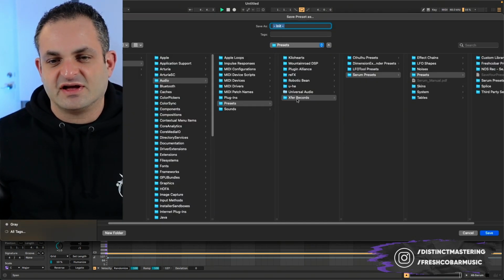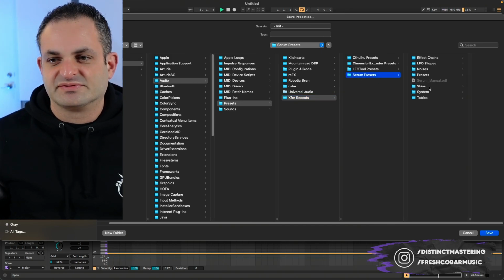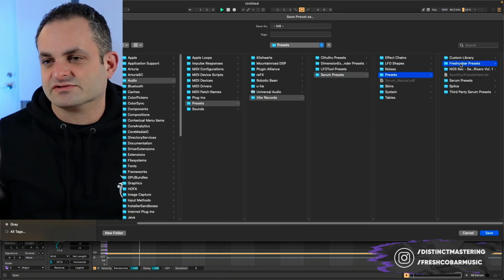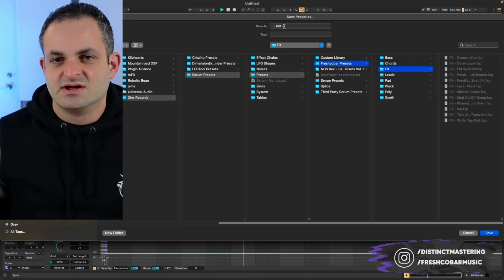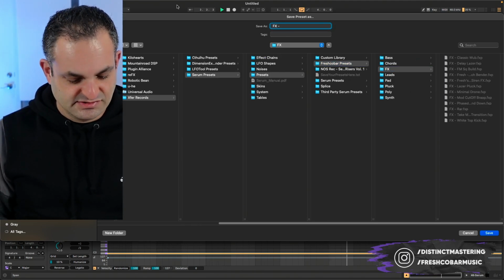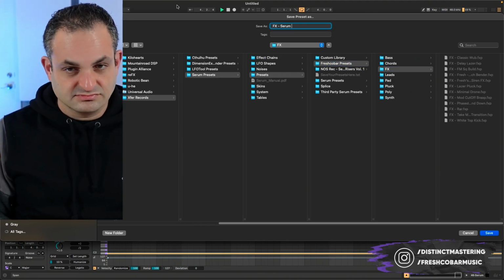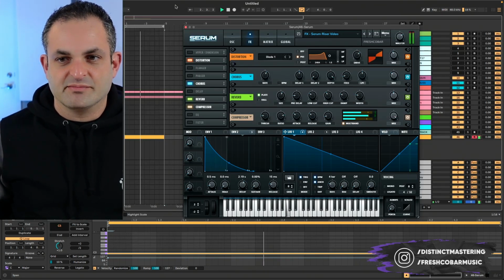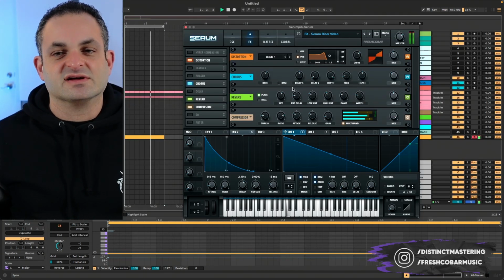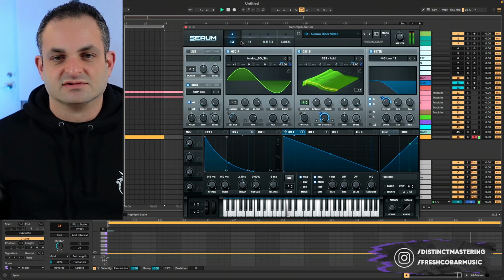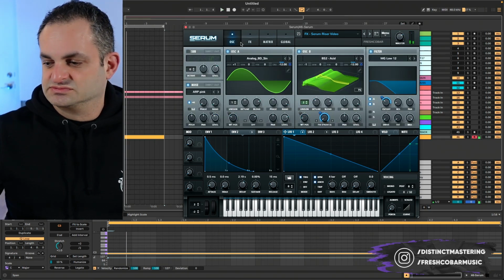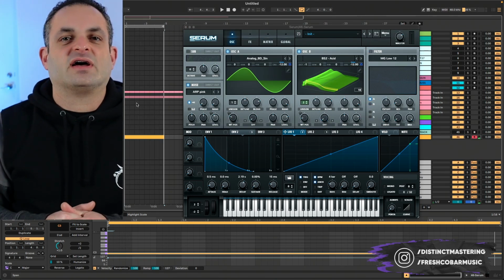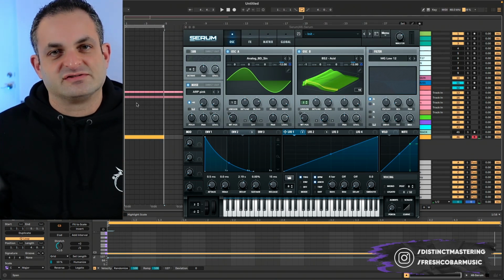So if you want to start saving your risers, you could just drop them in your presets folder and, you know, go to presets, go to users, wherever you want. And then you could just put in whatever name. And boom, I've saved this riser into my presets. And yes, so that is how you can create your own custom risers.